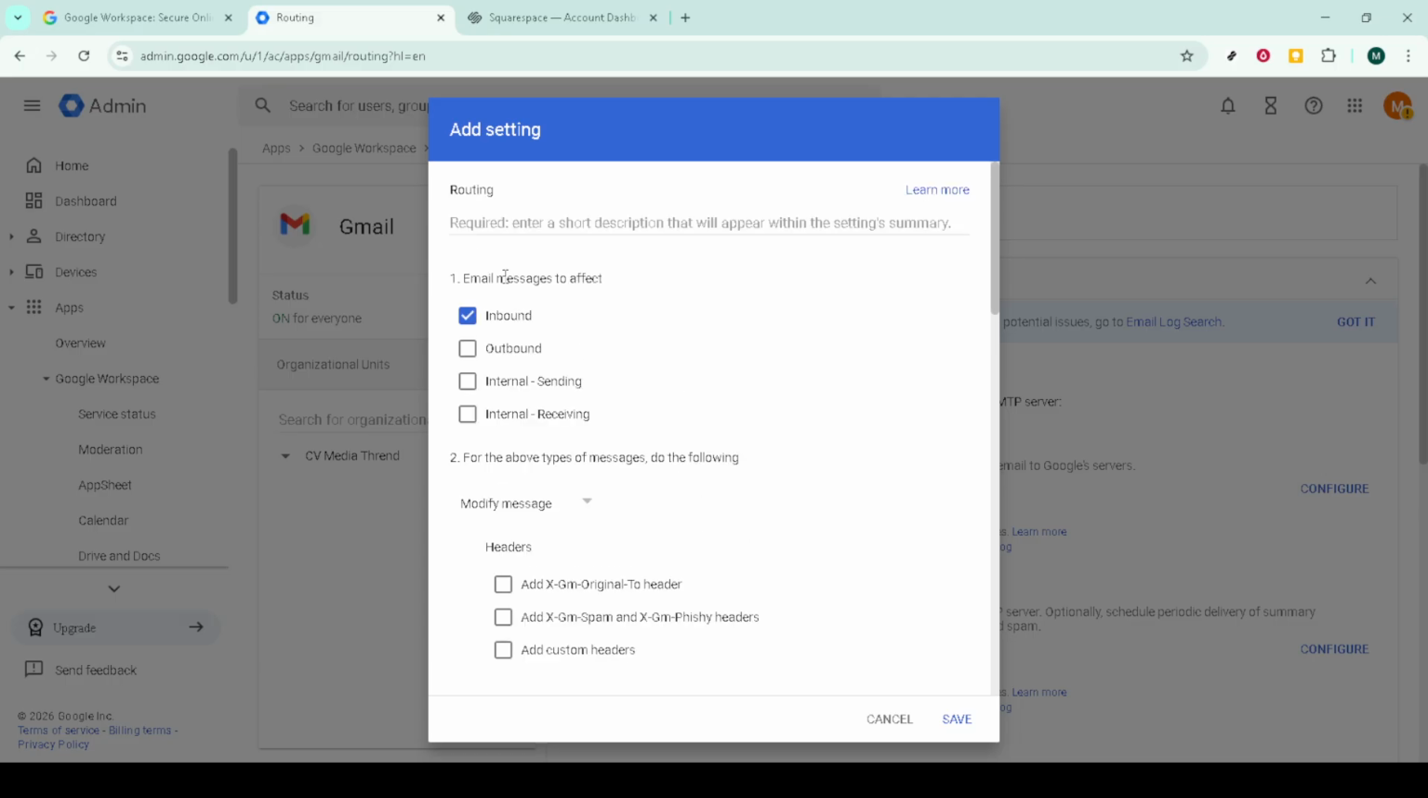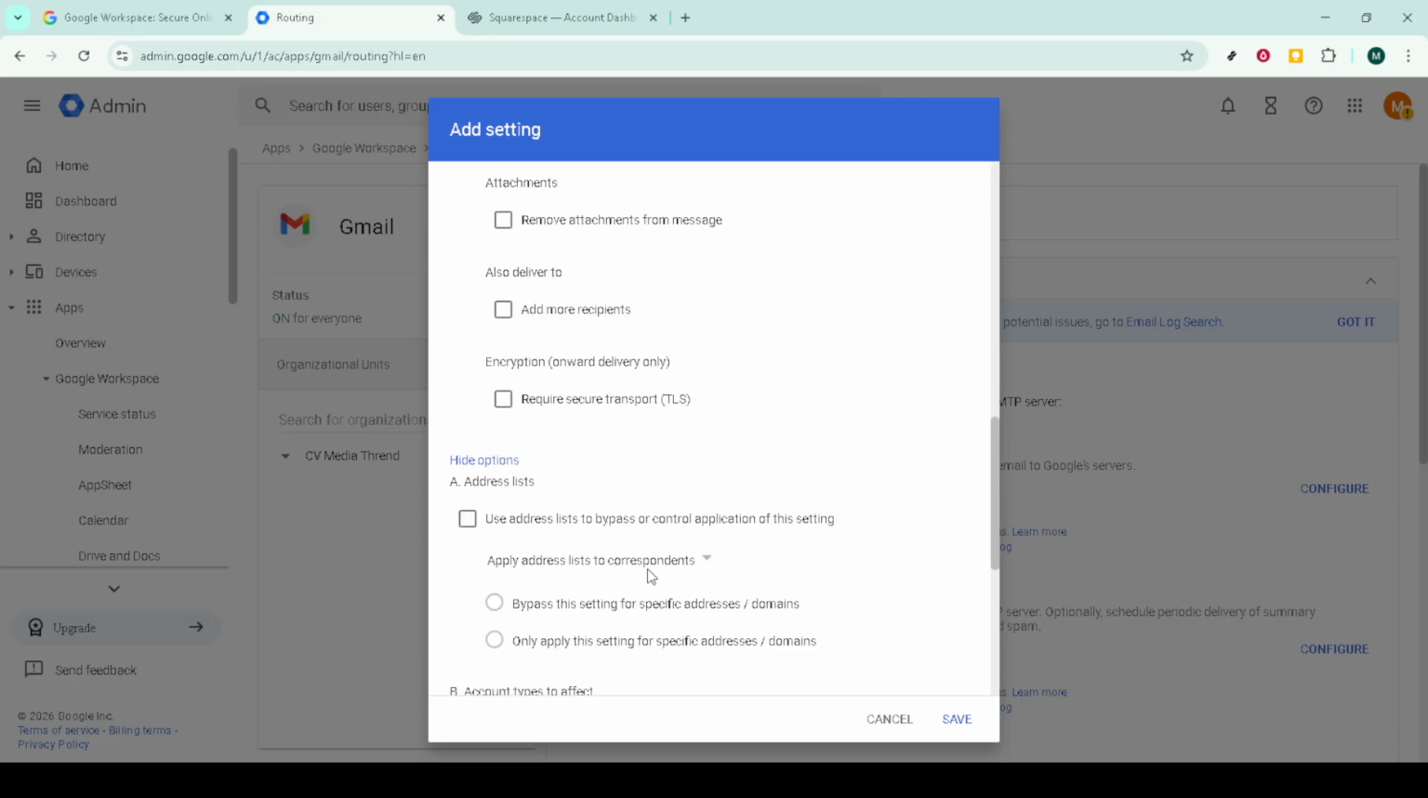That's it. You've created a clean, targeted routing rule foundation for your no reply address in Google Workspace.